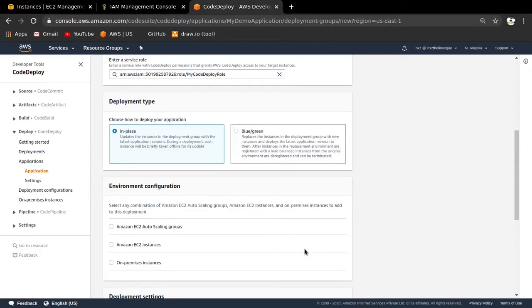And with the blue/green one, what's going to happen is, let's say for example there is one instance running your application, and after that you deploy a newer version of your application, which is version 2.0 for example. Your newer version, version 2.0, will be installed in a different instance, and your older instance will be saved. It won't be terminated. After completely deploying your newer version in a newer instance, it's going to take down your older instance, which has the old version of your application. So that's deployment type. As this is a sample demonstration, I'm just going to select the in-place one.